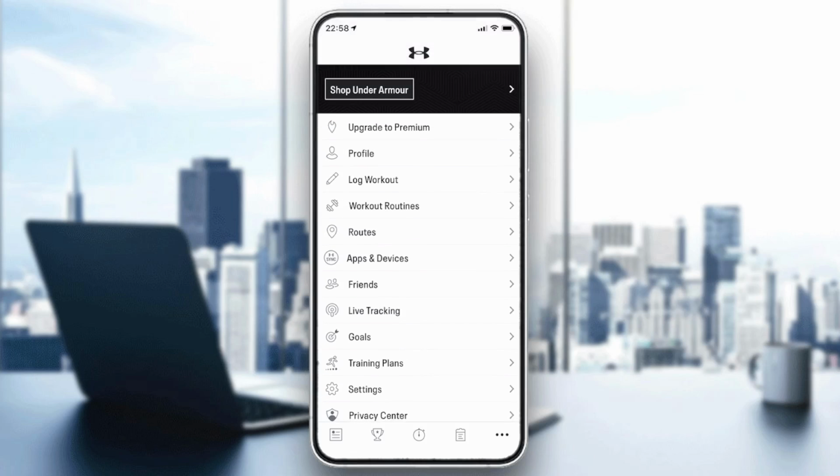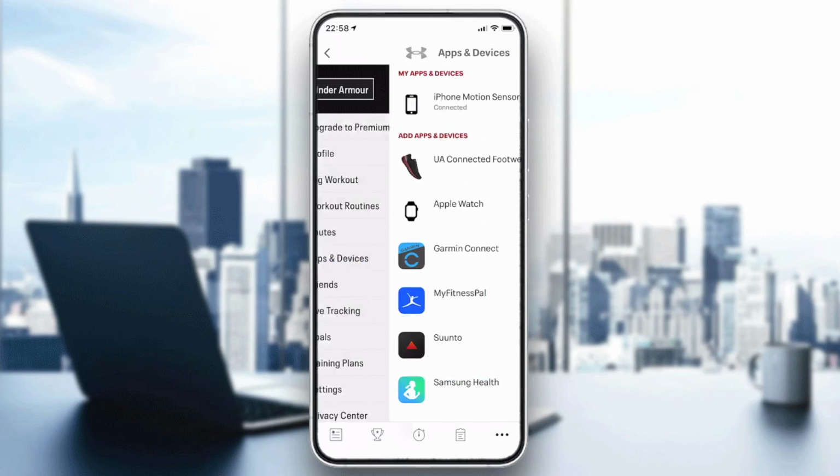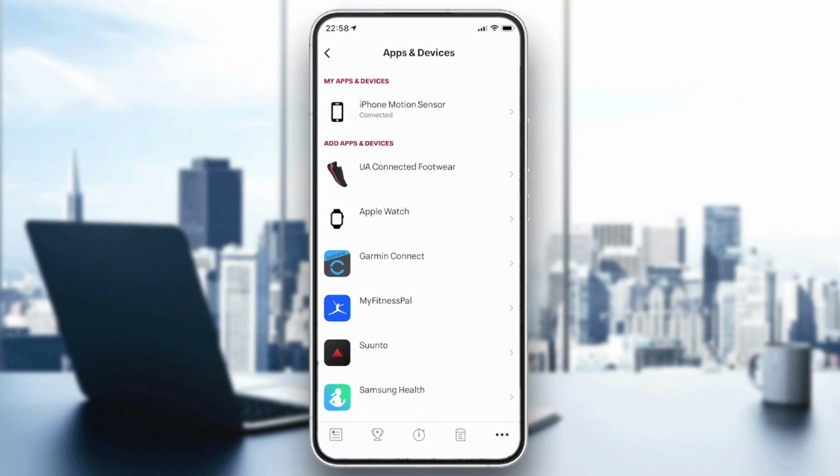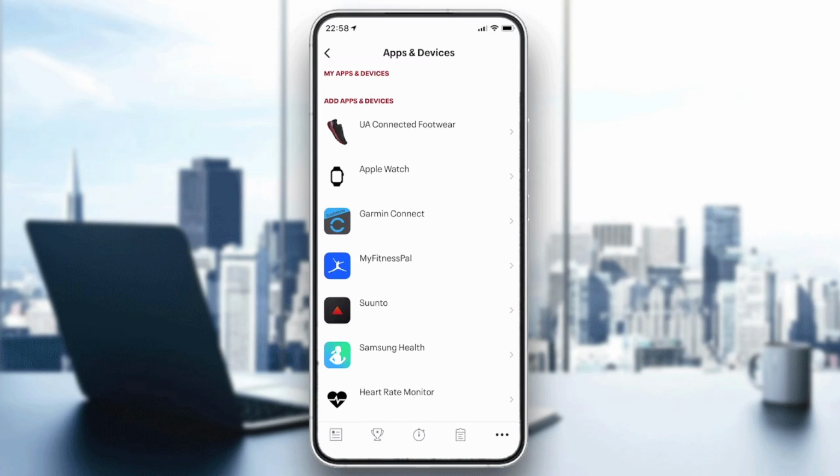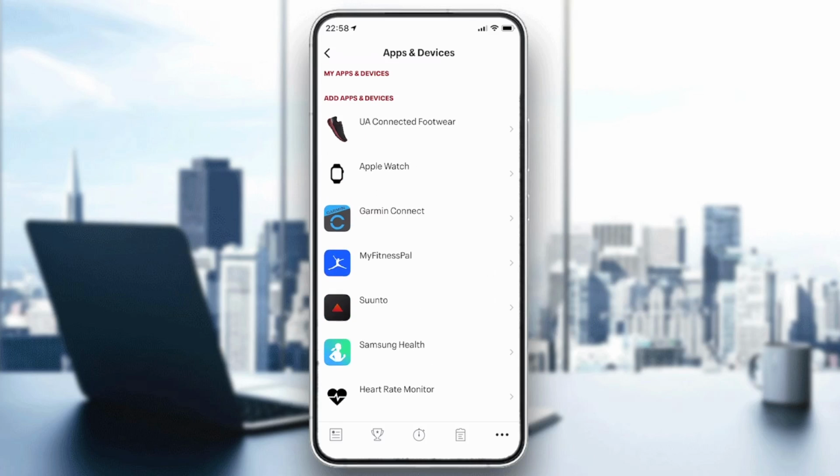If you have an Android, it is going to detect your Galaxy Watch. And in my case, I have an iOS. So when I'm going to click on the apps and devices, those are the devices that I can connect my watch or my application to. Either I can connect a footwear or Apple Watch or other applications.